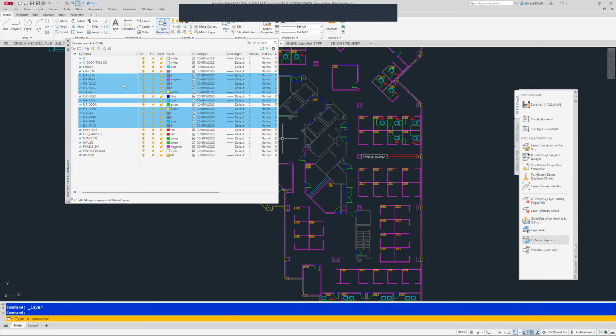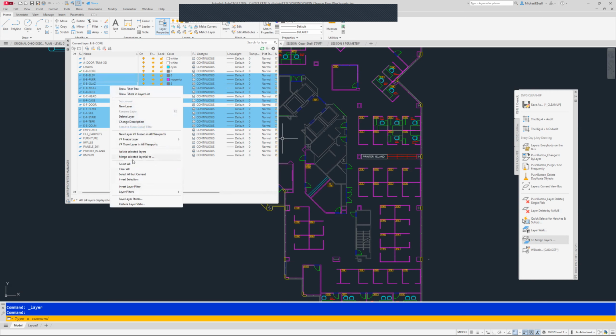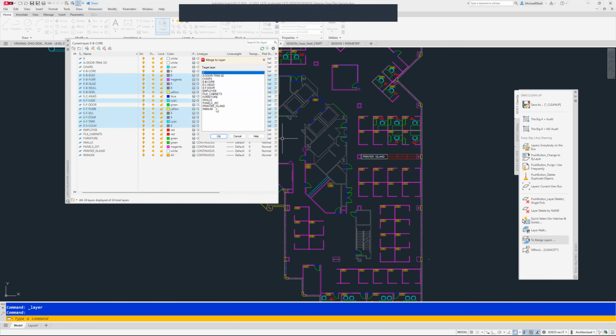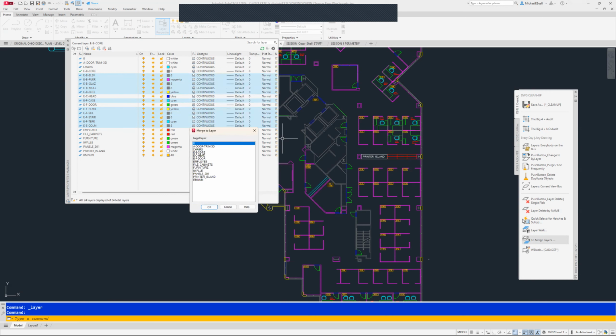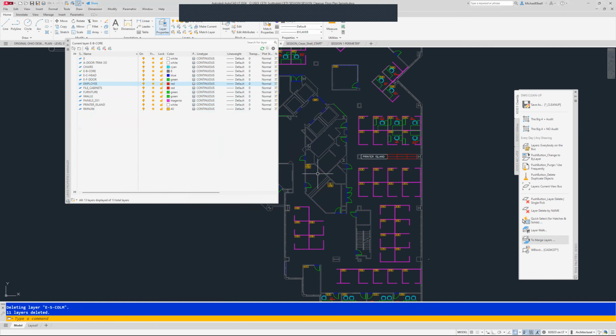Okay, so right click on the selection, merge selected layers to. It goes, hi, here are the layers you did not choose. Which one would you like to squeeze those ones onto? And you go EB core, and you click OK. It goes, are you sure? You go, yes. Squeeze. And so now you've got way less layers.